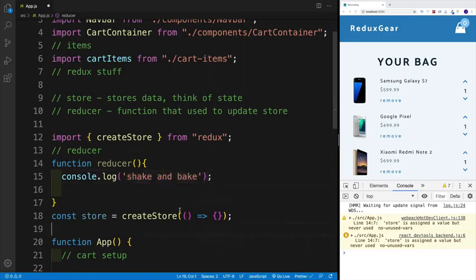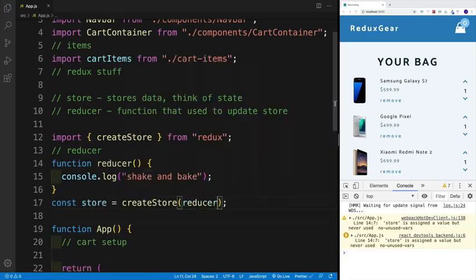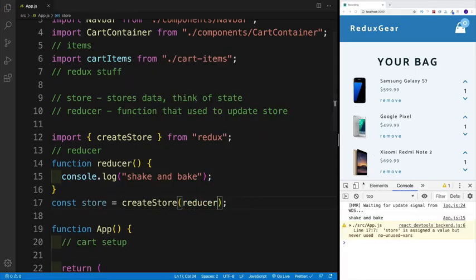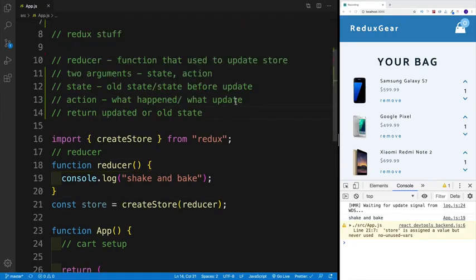Now, of course, I do need to reference the function. Otherwise, this does not make sense. So let me reference the function. And then I can see that my application didn't blow up. Awesome. And then also in the console, I have shake and bake, which means that my reducer is ready to work. Beautiful.